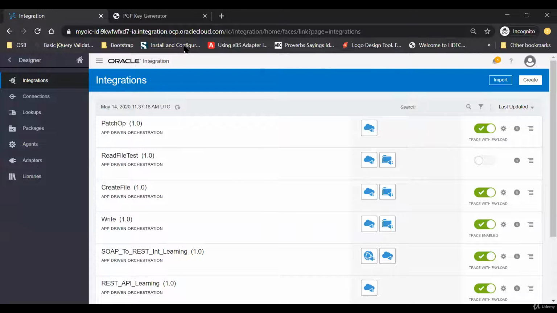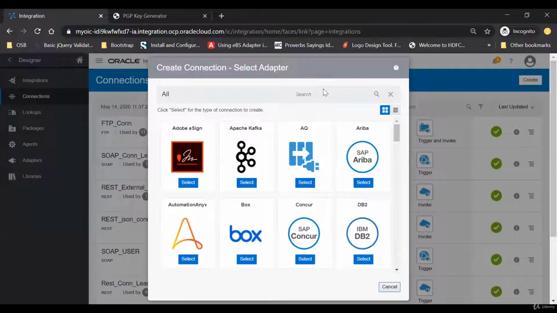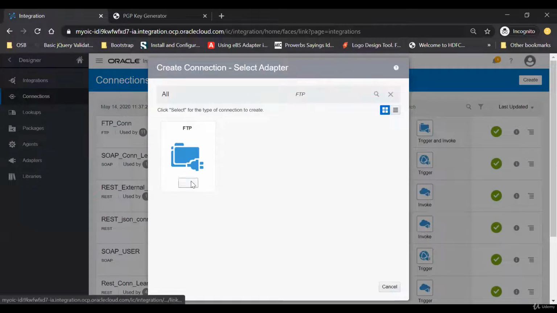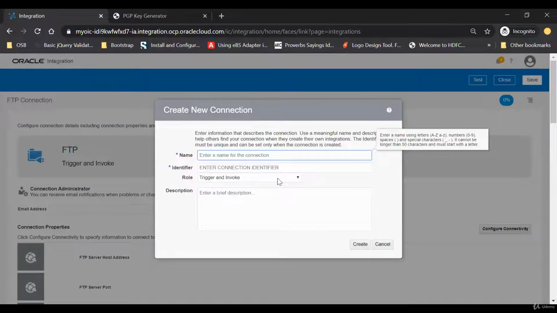I have just logged in to my Oracle Integration Cloud, and now just click on Connections. Now you need to choose the FTP adapter. Just click on the Create button, and from here just search FTP, and then it will be searchable, and then just select your FTP adapter. Now a dialog box will open wherein you need to enter a name, identifier, and role. So I will say FTP connection learning.